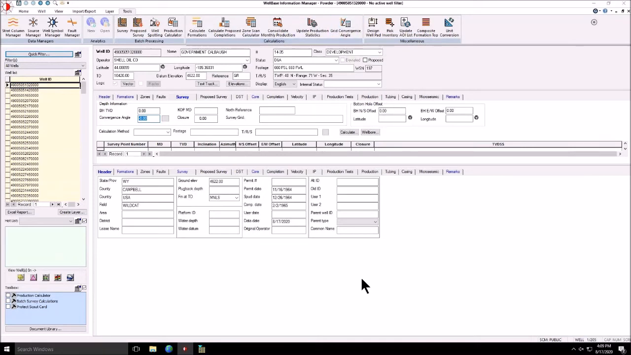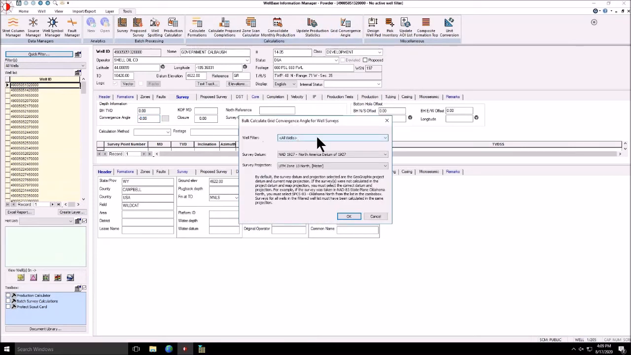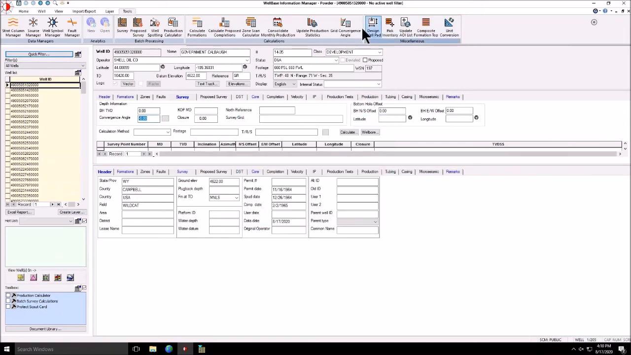So again, you can do that in a bulk method here, choosing which wells to do it across, what the survey datum is and what the projection is, and then it'll go through and calculate that angle for you, and then it'll correct all the surveys. So again, saving you the trouble of having to go through and finding it yourself, manually entering it, and then recalculating everything. This will take care of that process for you.